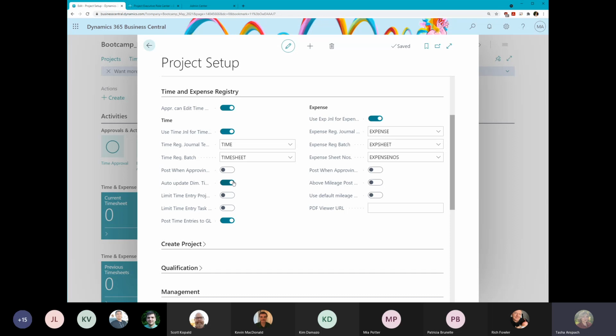Auto update dimensions, generally, yes, you always want to auto update those dimensions unless you're not using dimensions. Again, if you have questions on dimensions, please reach out to me. I can send you some information on those and how dimensions work inside of the system. Dimensions are basically sub accounts for your GL.